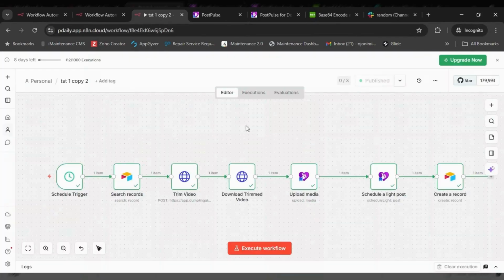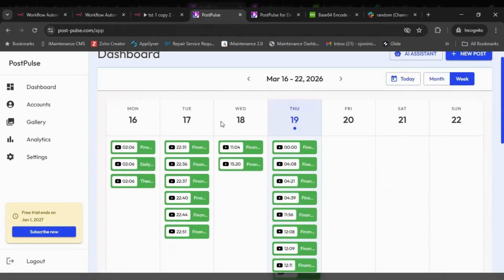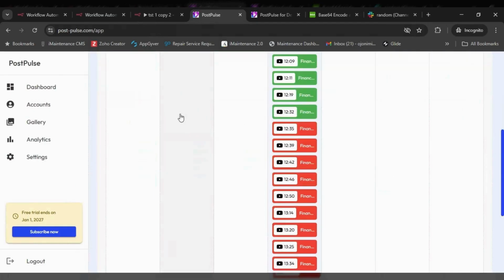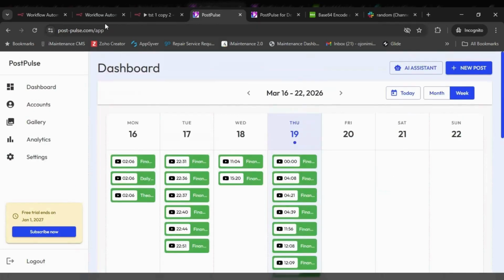Now, there's a lot of ways to get an update on your scheduled post, but for our money, we'd recommend a webhook request. So in this video, we're going to show you how to set up a webhook request for PostPulse, and we'll be doing this all in n8n.